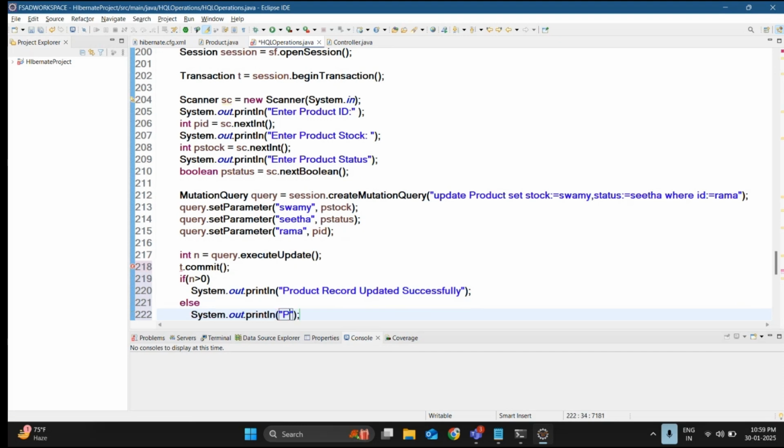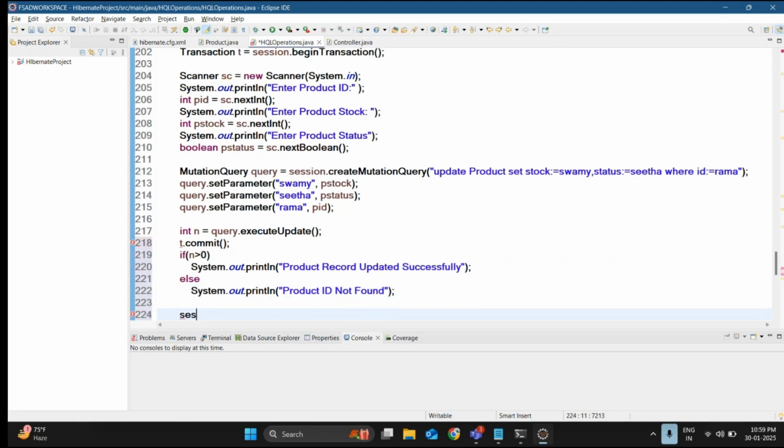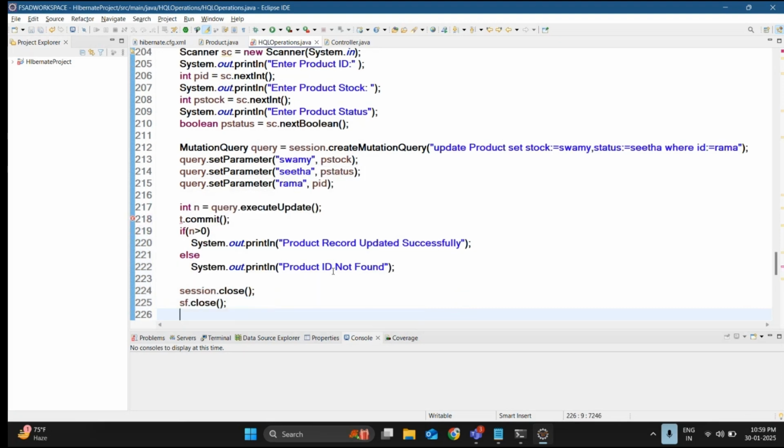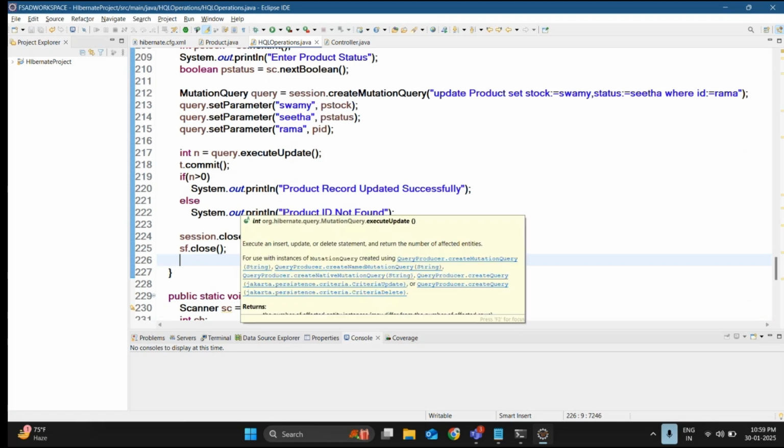Let me write the else condition also. What should be executed in the else condition? Product ID not found. If any person gives a wrong ID number, this case will be executed. Let me close the session, session.close, sf.close. Let me execute this code now.